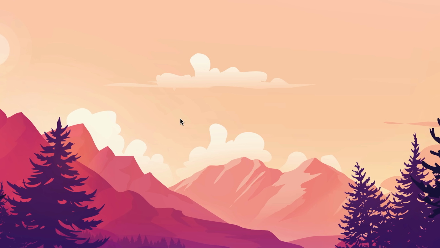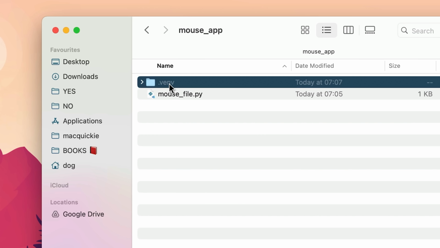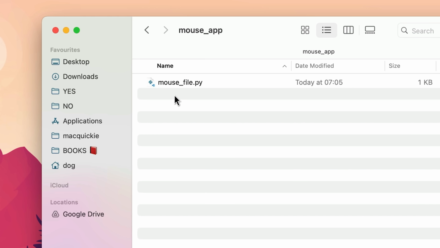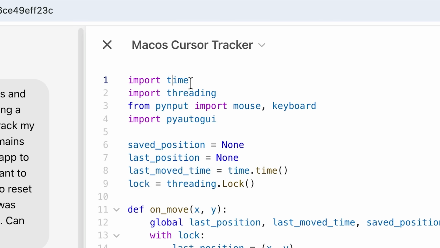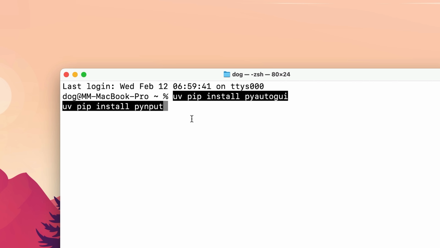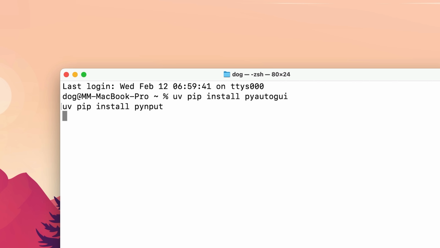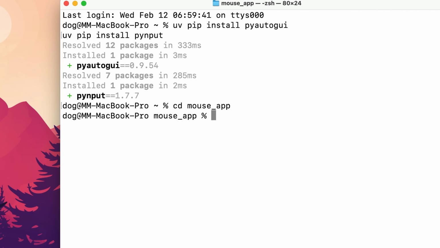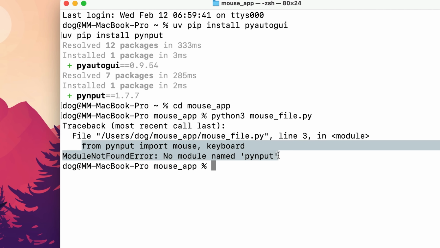Quit. Disable. Close the terminal. So let's actually go into this folder and yeet the .venv file. And then what I want is to install those packages globally on my system, which I think I can do just like this without creating a virtual environment. Okay. Then if I cd into mouse app and do Python 3 mouse file, no module named pinepot.